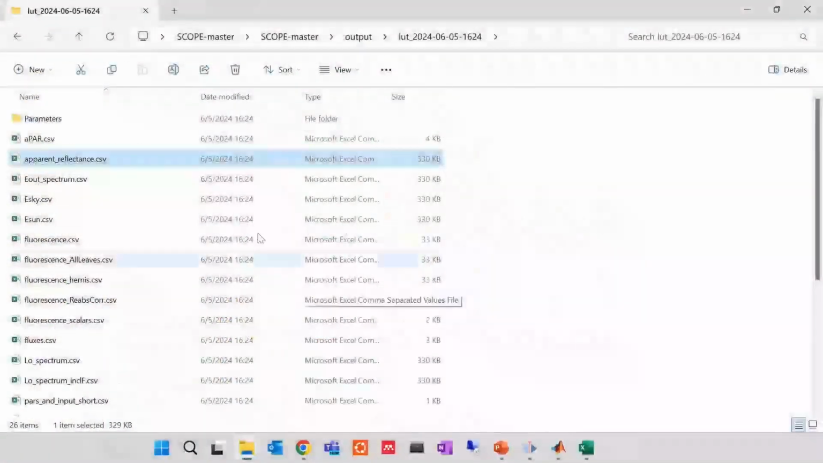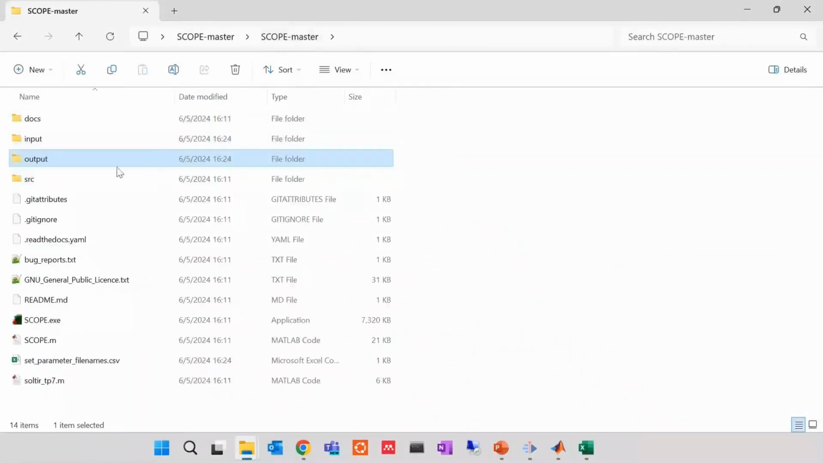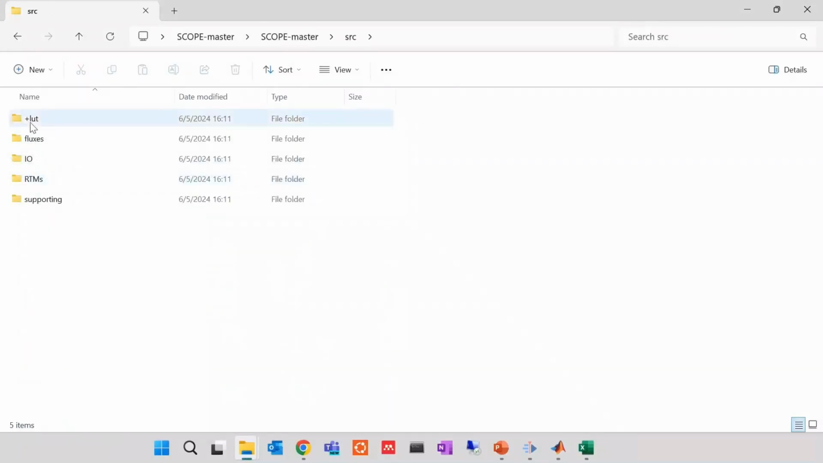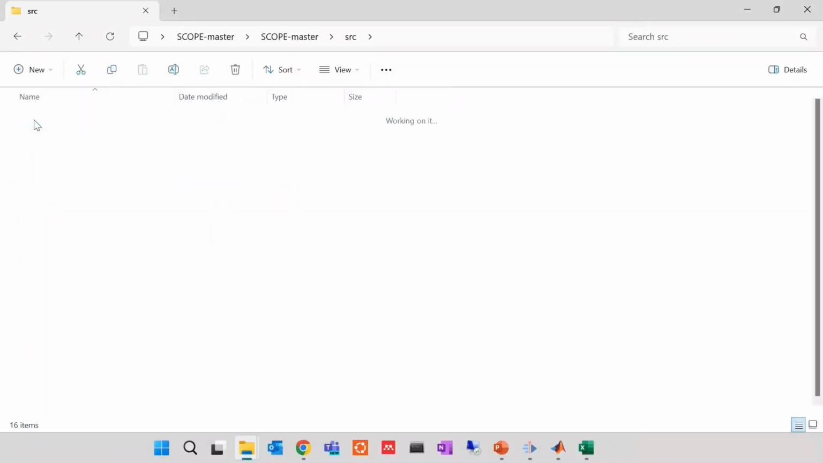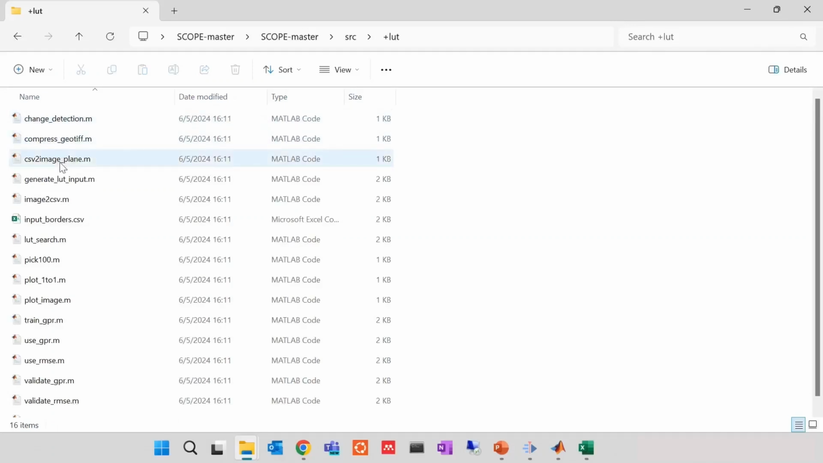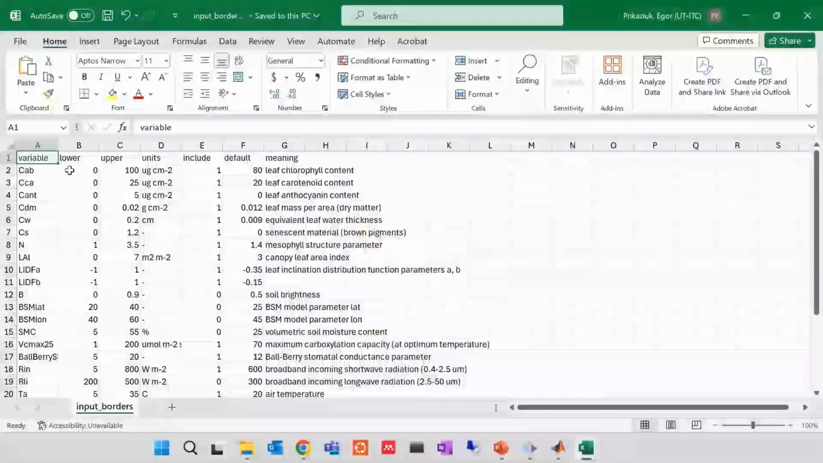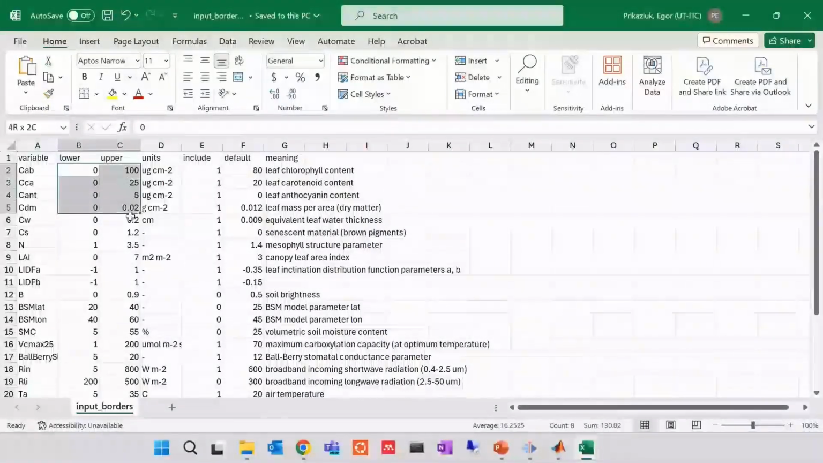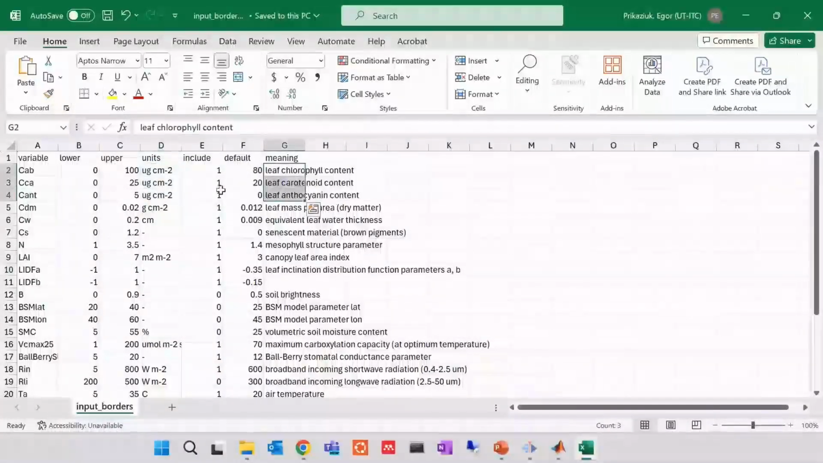If you go to SCOPE in the main folder, and again in the code folder, SRC, source code, and lookup table, this is an advanced version of lookup table sampling that can generate lookup table input in the Latin hypercube mode. And here, in this CSV file, you may find some hints on what are the expected ranges, and also units and the meaning of some of the SCOPE parameters.